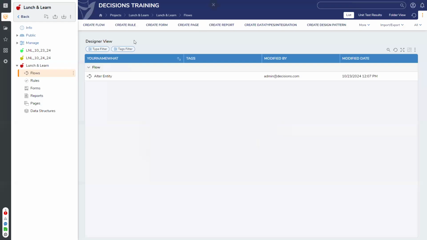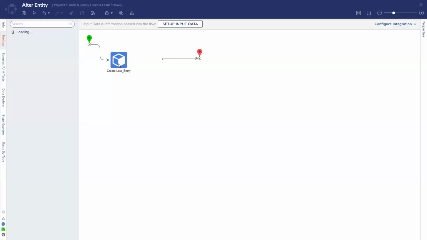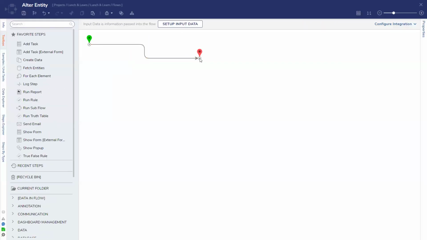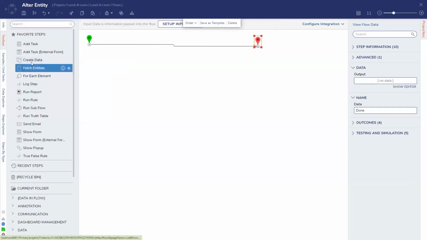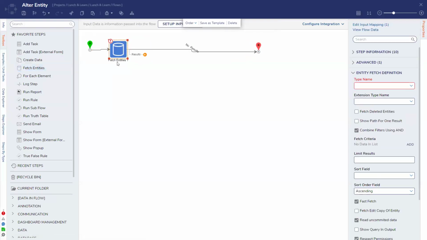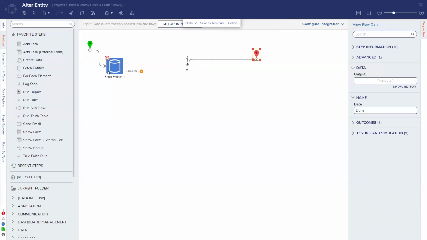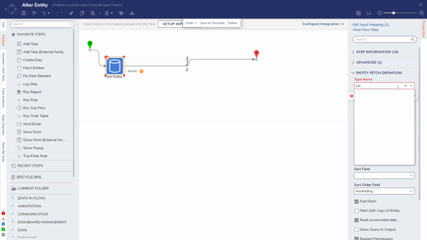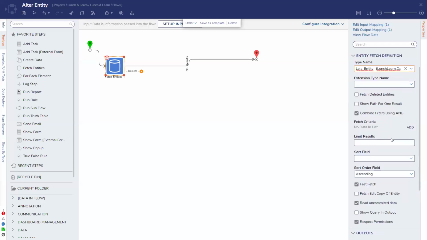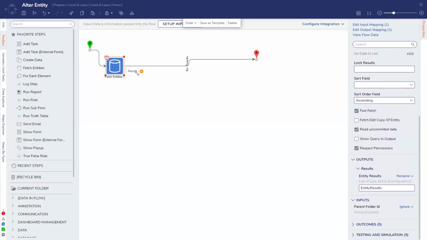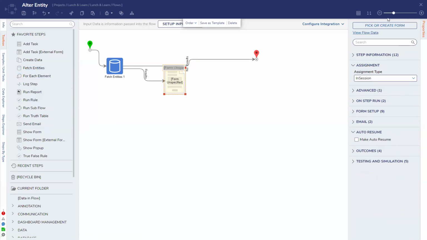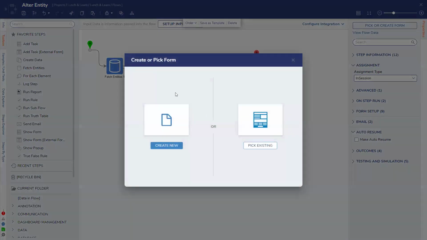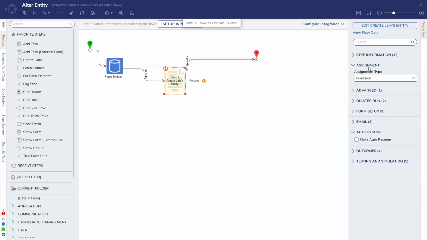So let's save this. We're going to go back into it, and I'm going to use this flow for a different purpose now. You'll probably have a different flow that's actually creating the entities, but for this case, I'm just using it so that we can create them and get on to actually showing you how to edit them. So we're going to use a fetch entity step, and we want to fetch entity of type Leia's entity. And for this one, we just want to fetch all of the results, and we're going to pass them into that form that we were talking about here.